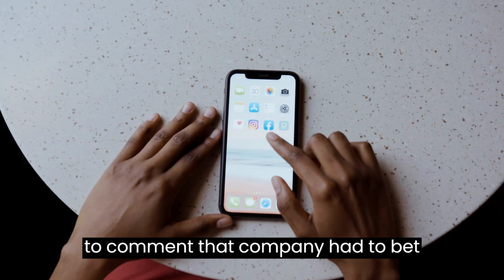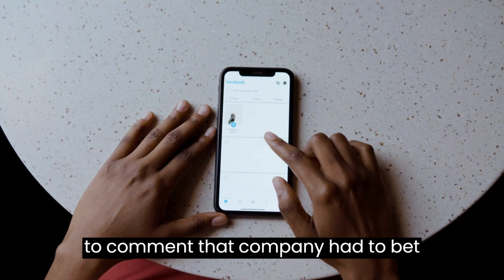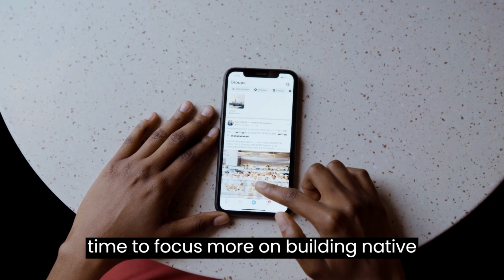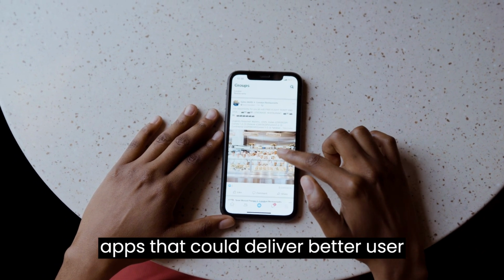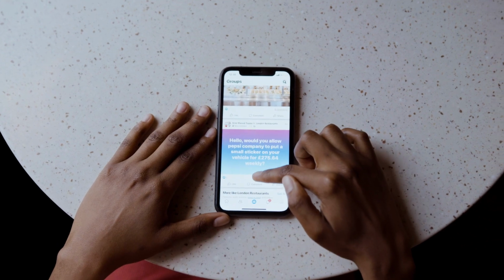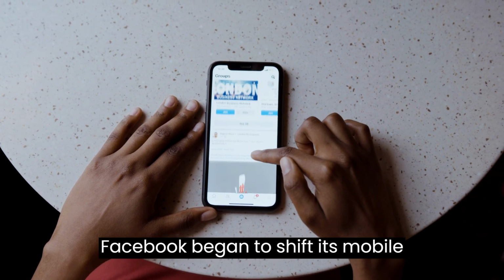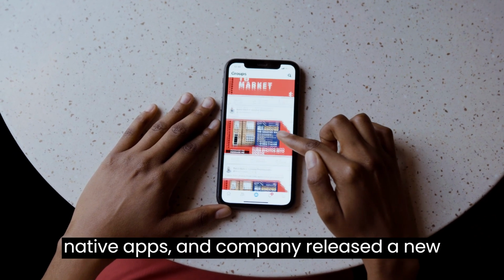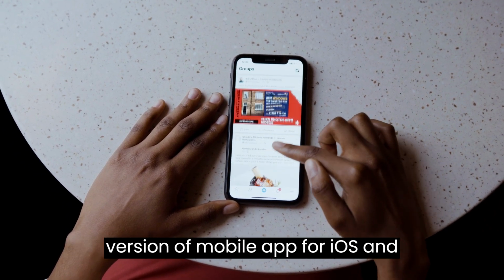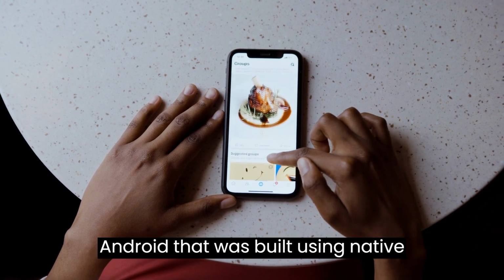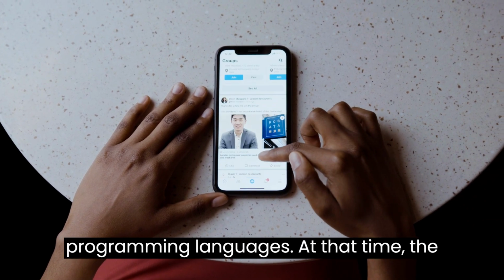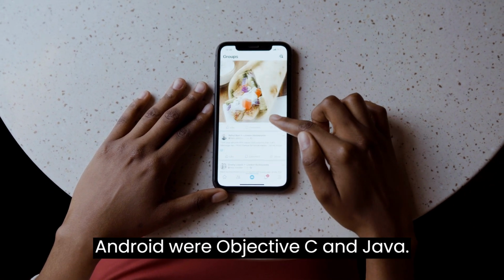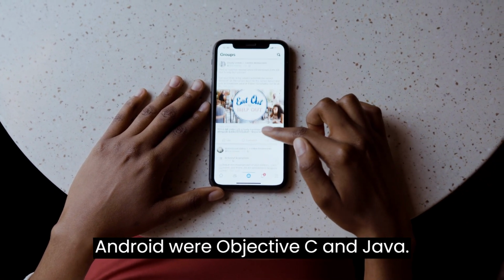This led Zuckerberg to comment that the company had bet heavily on HTML5 and that it was time to focus more on building native apps that could deliver a better user experience. Facebook began to shift its mobile strategy to focus more on building native apps, and the company released a new version of the mobile app for iOS and Android that was built using native programming languages. At that time, the native programming languages for iOS and Android were Objective-C and Java.